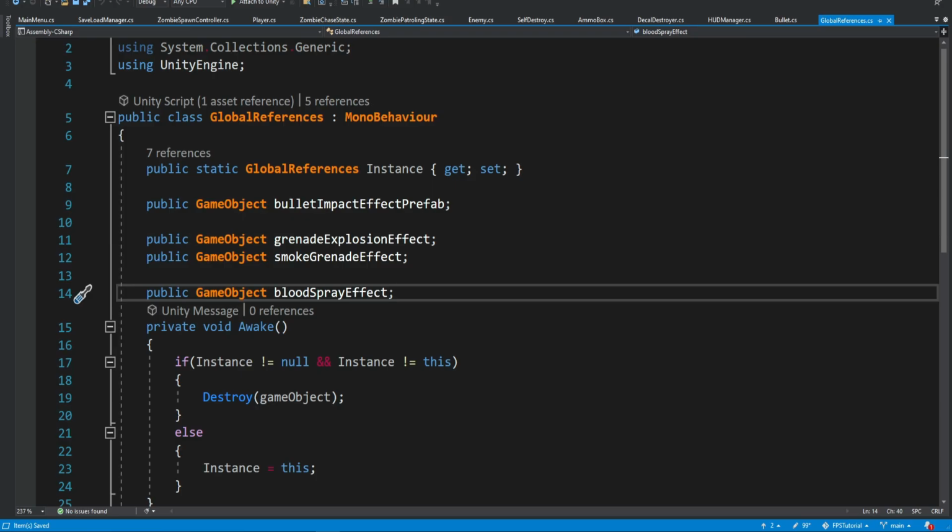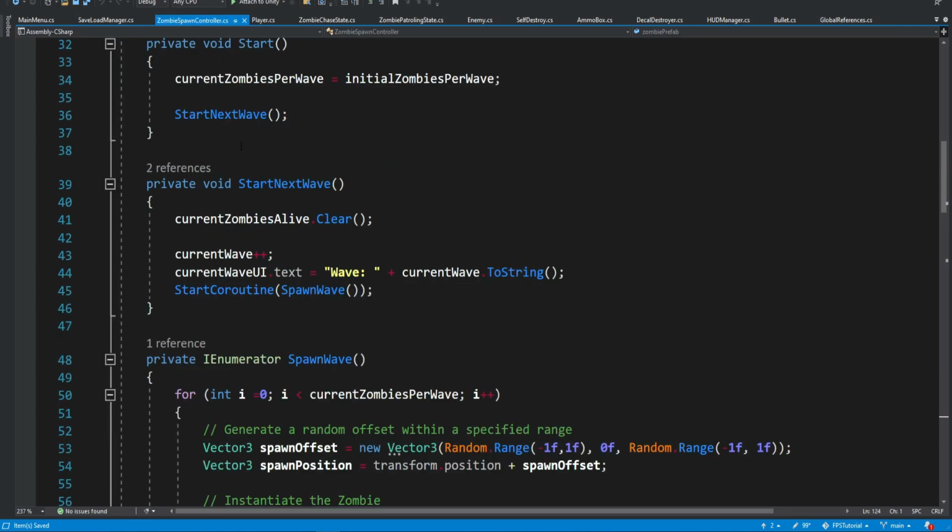So for this, we open the global references script because we want to be able to access the number of the wave. For now, we have the number of the wave inside the zombie spawn controller, and that may not be the best place to keep it. Maybe we want to have some kind of wave controller, but we're going to keep it this way.